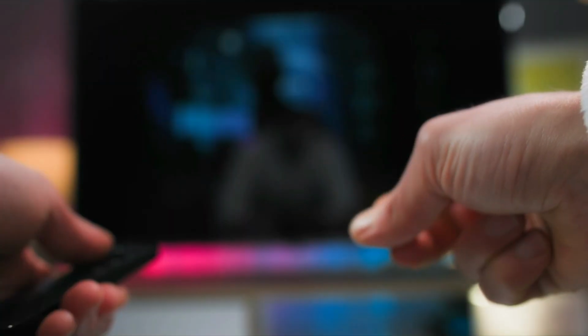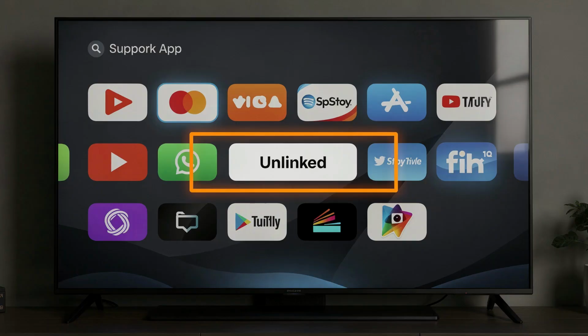Now hit the Home button, open Downloader from your apps list, and allow permissions. Click the search bar and type in this exact code, 754671. Click Next and wait 5 seconds for the redirect. This brings you to the Pro Fire Stick Trick store. Scroll down, find the app called Unlinked and download it. Click Install and then delete the APK file to save space.